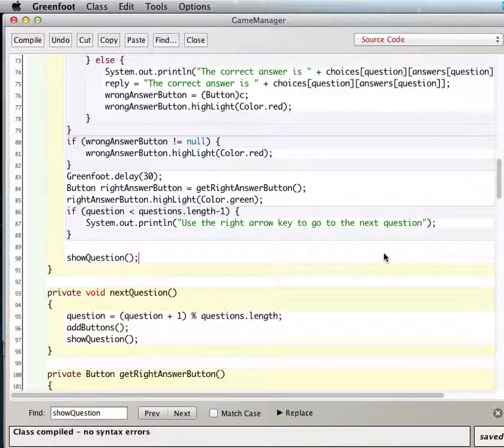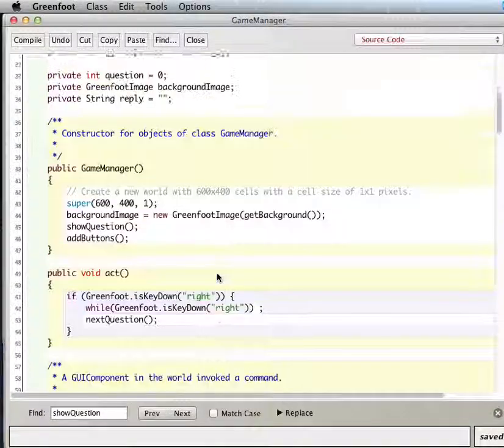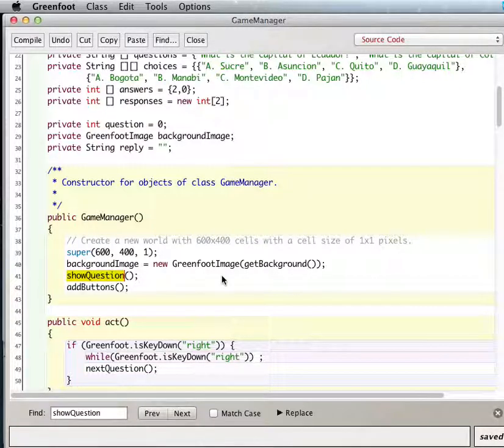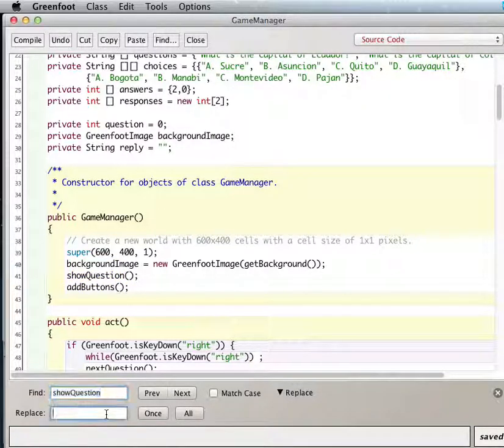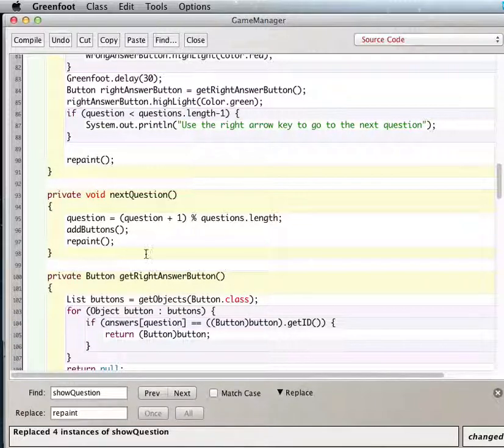So it looks like we're headed in the right direction, but now I'm not so happy with the name of this method, show question. I think it's more like something we want to do every time we need to paint the background again. So instead of calling it show question, I'm going to call it repaint. I'll copy it here and replace show question everywhere in the file with repaint. And I'll click all, and that replaces them all. So now instead of being show question, the method is repaint.